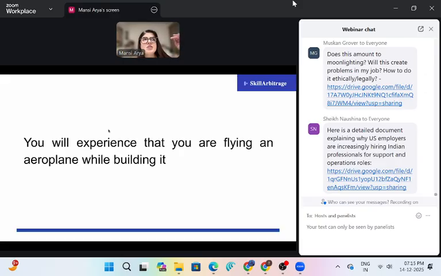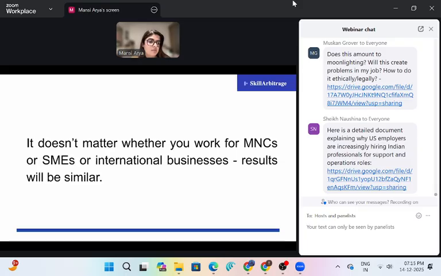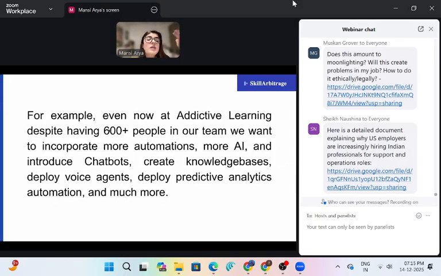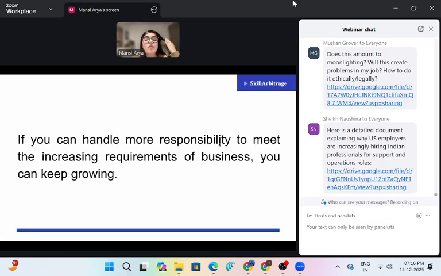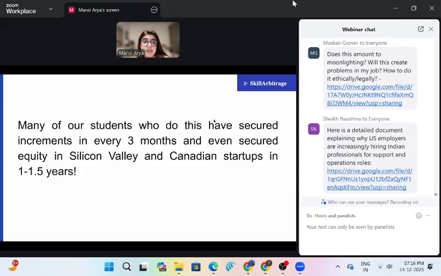You will experience that you're flying an aeroplane while building it. It doesn't matter whether you work for MNCs or SMEs or international businesses, results will be similar. For example, even now at Addictive Learning, despite having 600 plus people in our team, we want to incorporate more automations, more AI, introduce chatbots, create knowledge bases, deploy voice agents, deploy predictive analytics, automation, and much, much more. If you can handle more responsibility to meet the increasing requirements of business, you keep growing.